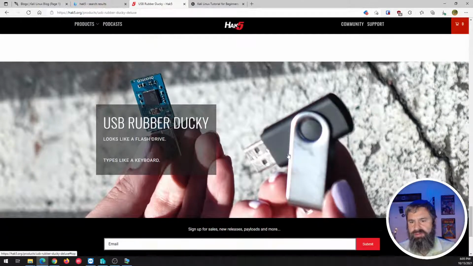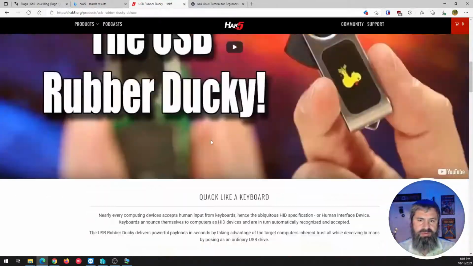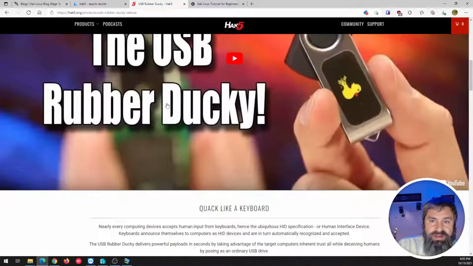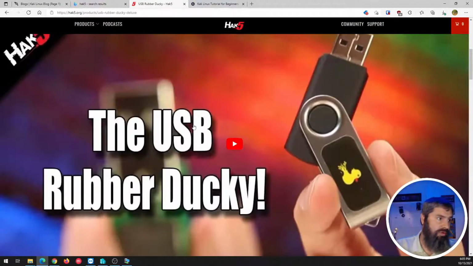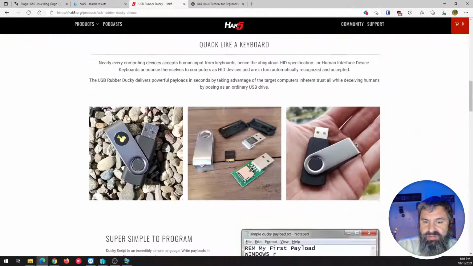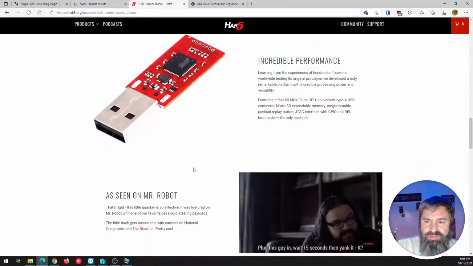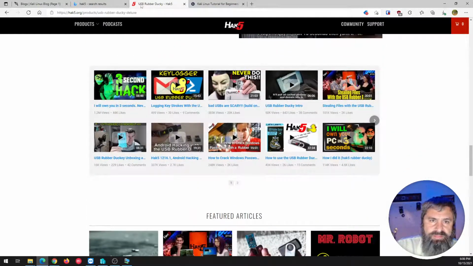And now it's a little bit different. So you might be saying, well, what is the USB Rubber Ducky? Check this out. It's a USB drive you plug into your computer to install backdoors, exfiltrate documents, capture credentials, and so forth. It's pretty interesting. Just watch this video if you really want to know about it. I'm sure it's going to give you everything you need to know about how it works and all this good stuff.